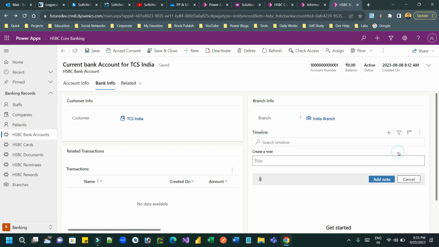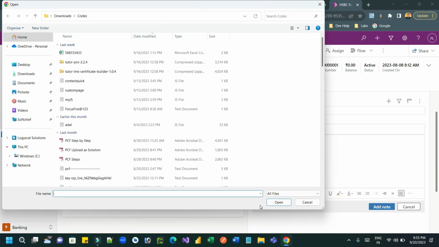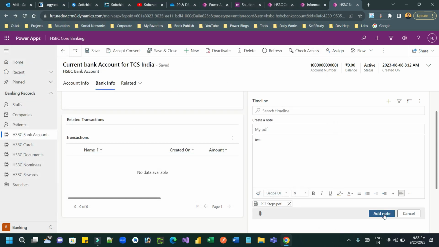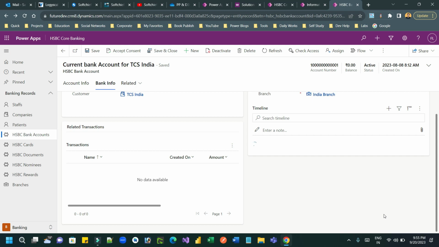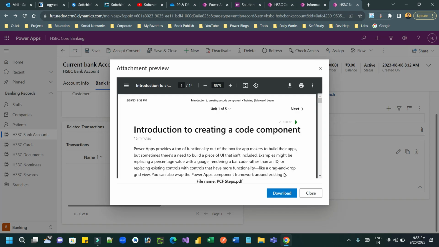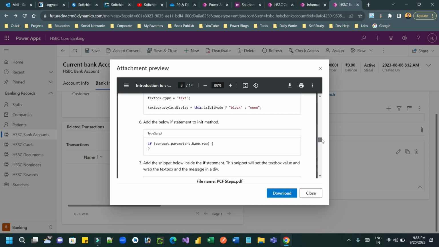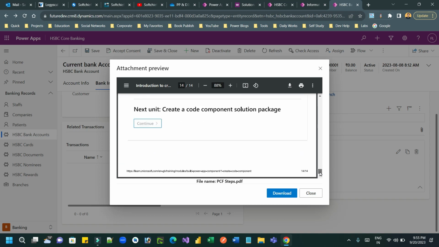Let me add a note here. I just want to upload some attachment. Let me attach this and click on add note. Now once the note is added, once I click that PDF link, this is the PDF that is generated dynamically. Now if you click this, instead of downloading directly, it will display the attachment preview. So it does not always ask you to download.